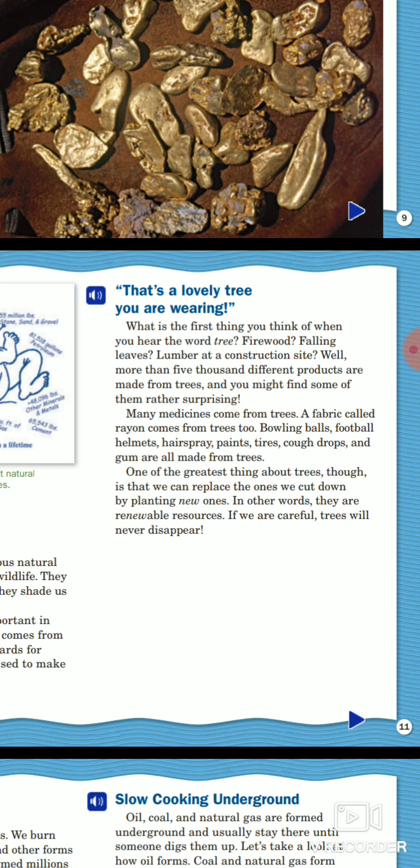Many medicines come from trees. A fabric called rayon comes from trees too. Bowling balls, toothpaste, hairspray, paint, tires, cough drops, and gum are all made from trees.